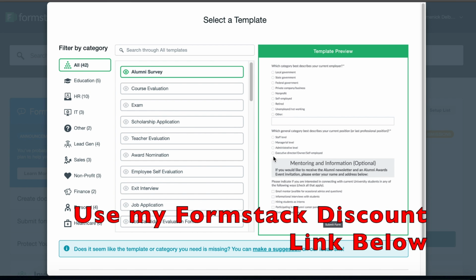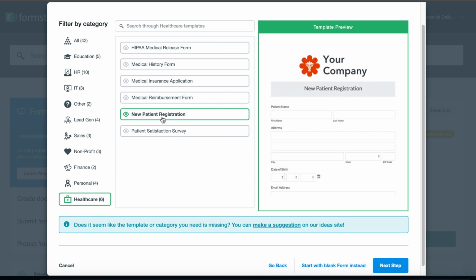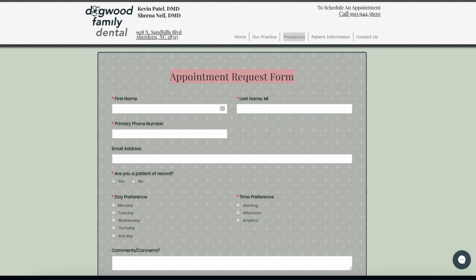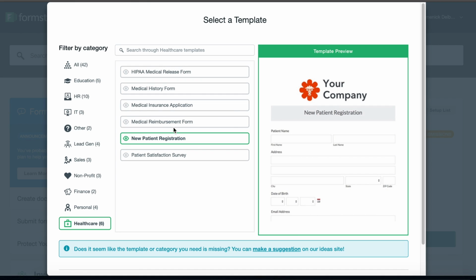Absolutely love FormStack. We're going to start with a template here. We can actually get their new patient registration form right off of there. The really cool thing about FormStack is, and this is what I recommend, if you're going to be doing a new patient registration form or anything that has anything to do with healthcare, besides first name, last name, phone number, email, I would use FormStack because they're HIPAA compliant.